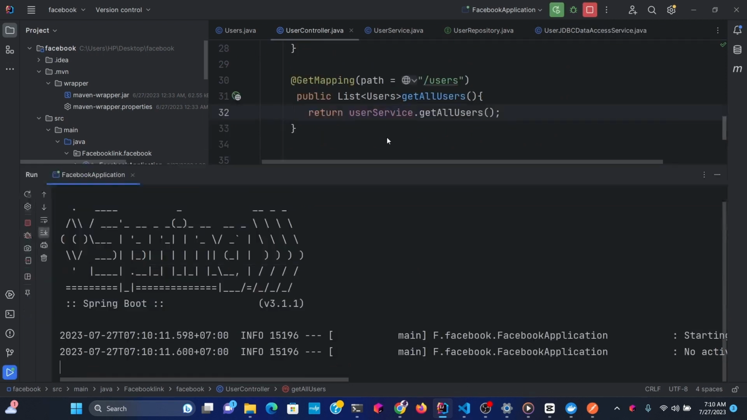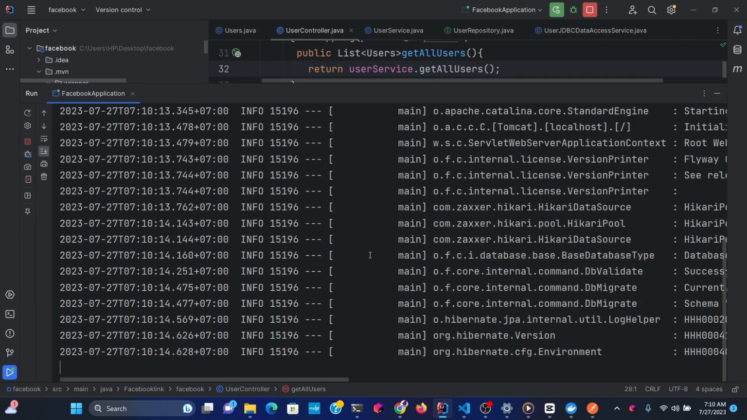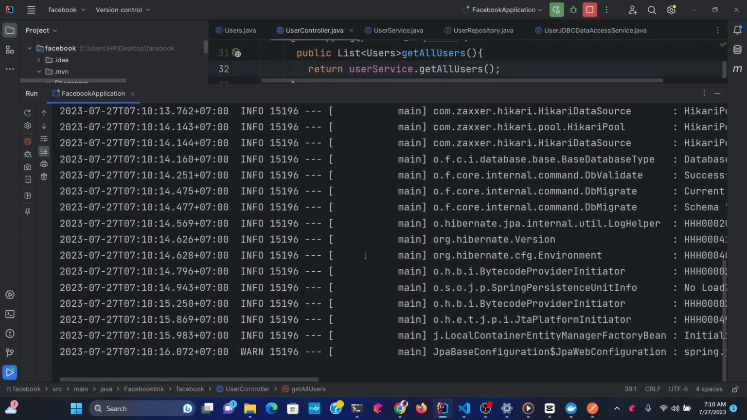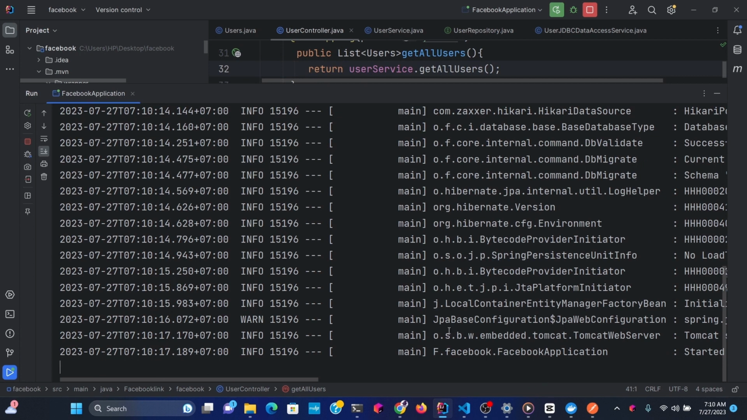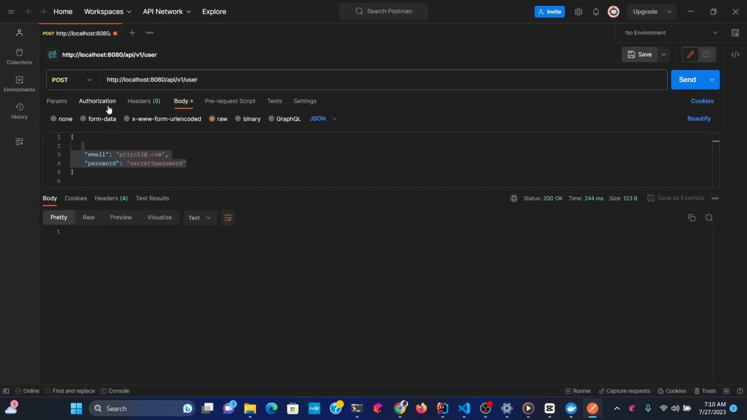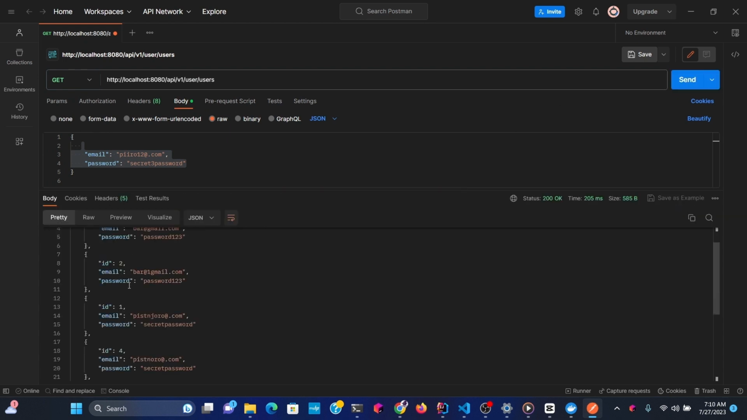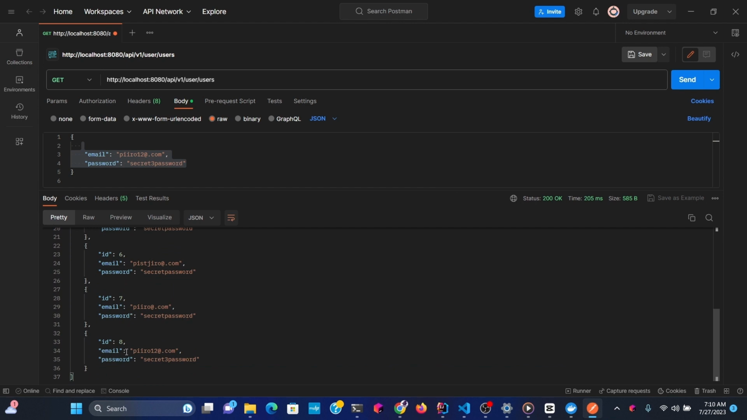So running the application. The application is up and running. So let's go back to Postman. I'm going to extend this and say slash users. Then I'm going to do a GET mapping. I'm going to click on send. And as you can see, we have a list of all the information inside our database.